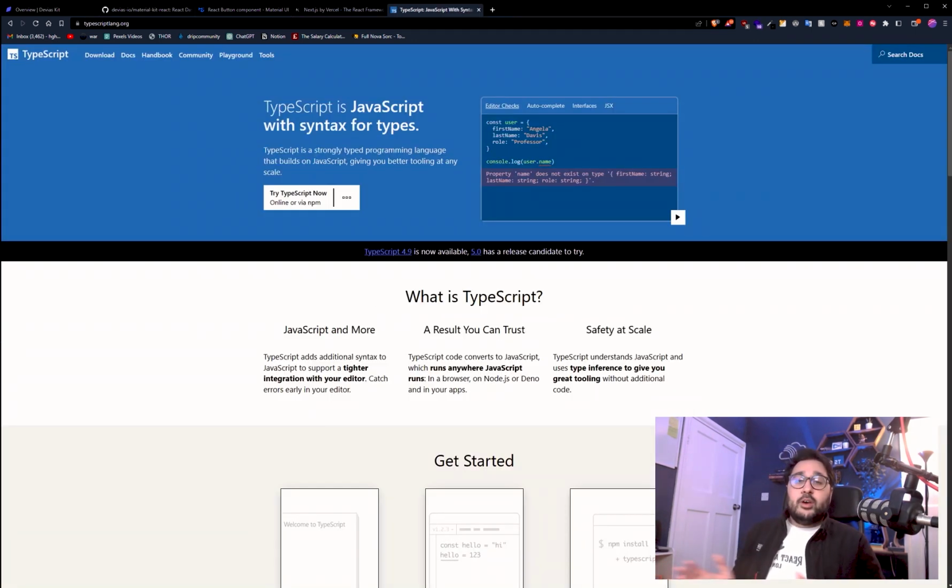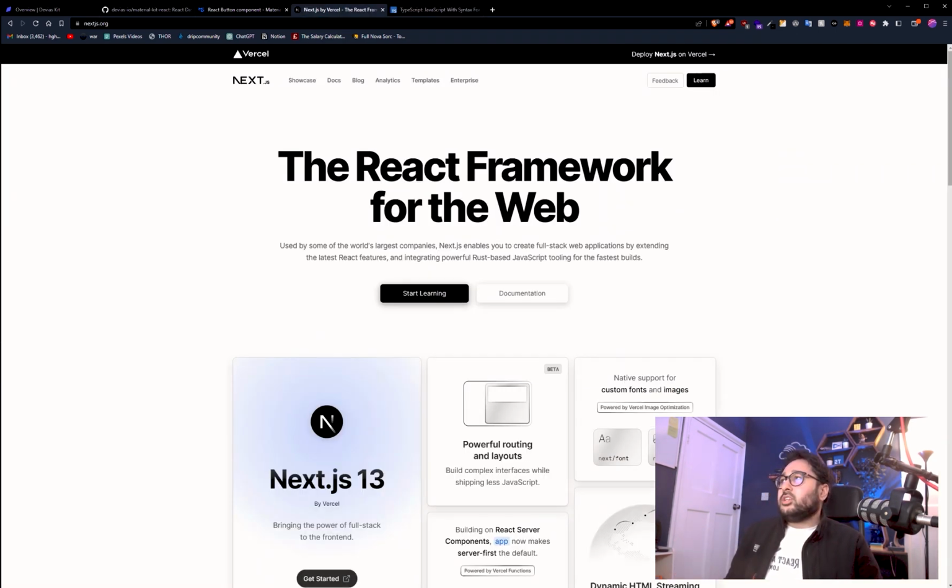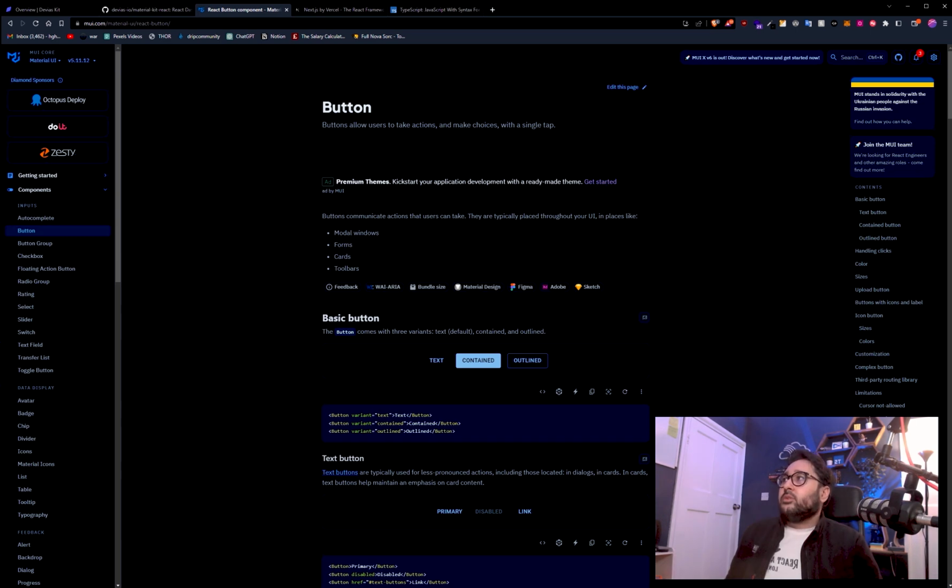And obviously the final one is TypeScript. So we'll be using TypeScript to type our project. So we'll make sure that we've got end-to-end type safety. And we'll probably be introducing more libraries and more technologies to help support TypeScript as we go along. But for now, this will be the core part of it. So TypeScript, Next.js, and Material UI.